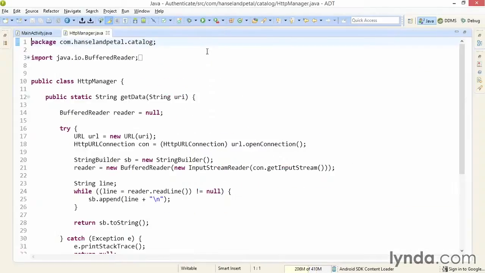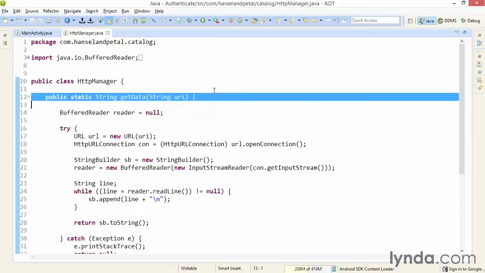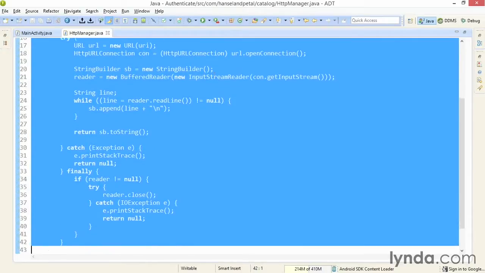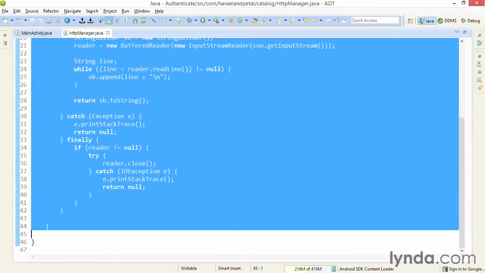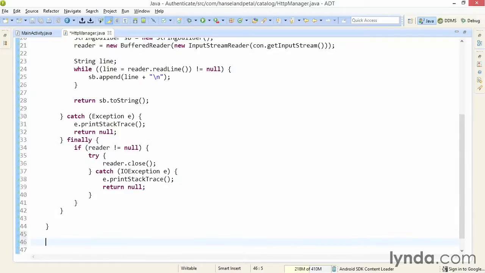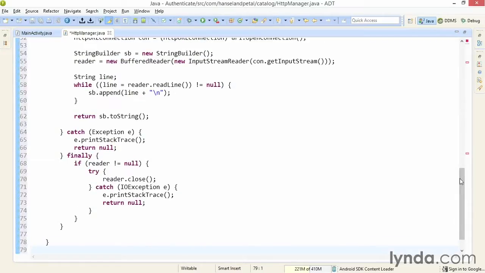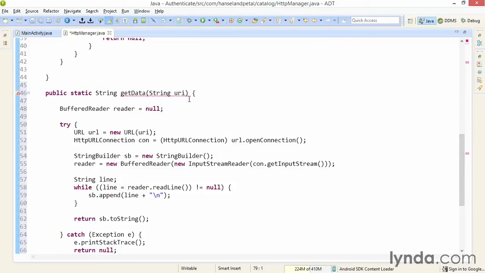In order to connect to the web service, I'll need to pass in a username and a password. I want to pass that in from the main activity, so I'm going to make a copy of this version of my getData method. I'll select the entire method, and then I'll paste it into place. And then I'll go to the new version, and I'll change the signature. This will be an overload of the getData method. It'll have a different set of parameters.